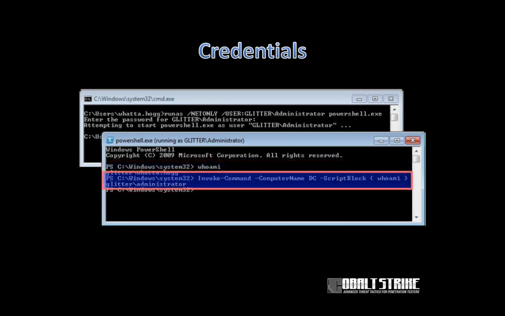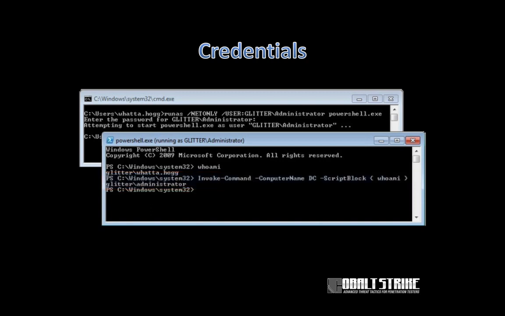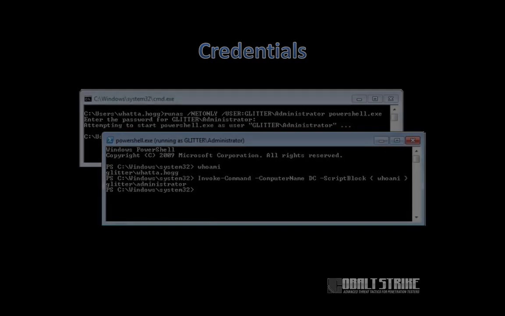But when I do Invoke-Command -ComputerName DC to run whoami on a remote system, I learn that I am the administrator user. This is because my current token says I am whatahog on the local system, but my logon session, when it's used to authenticate to that DC, says that I am administrator. And as far as that remote system is concerned, that is who I am.